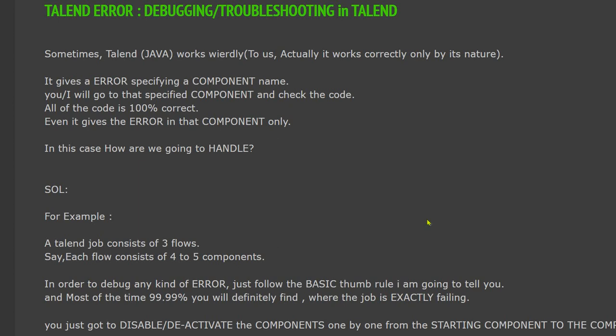Okay, hi everybody. I'm going to explain one specific scenario in Talend, where you get an error in a particular job and you are not able to figure out where the error is. That is the scenario I'm going to explain. It's something like it gives an error specifying a component name.